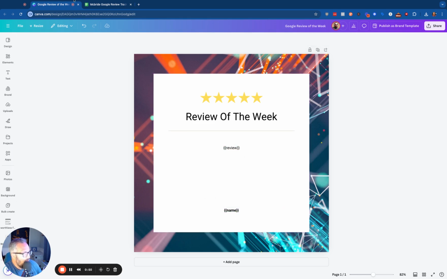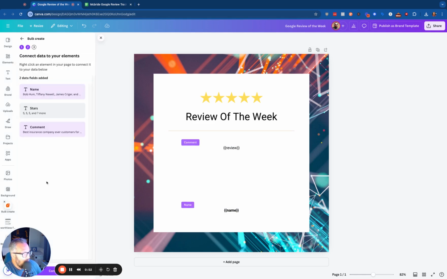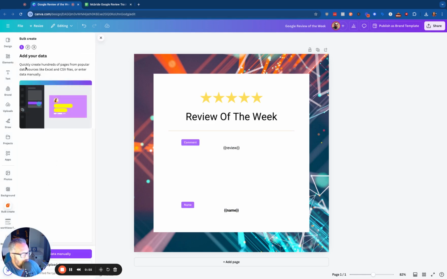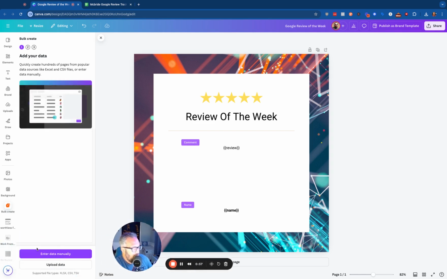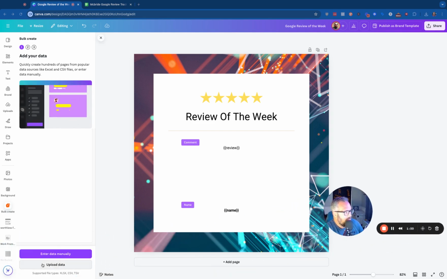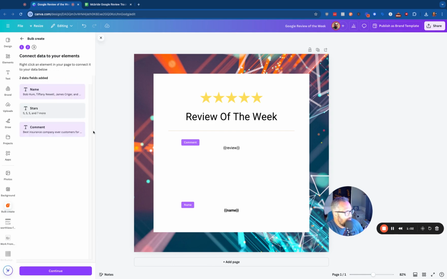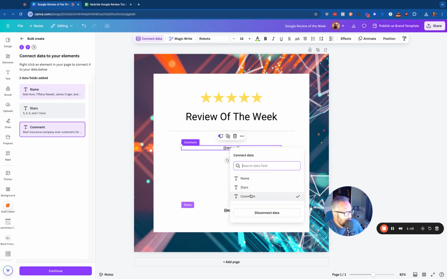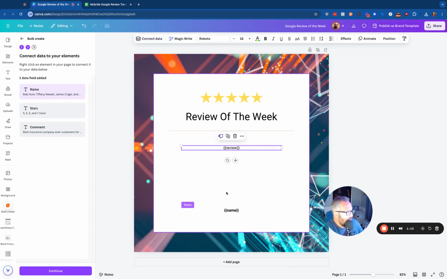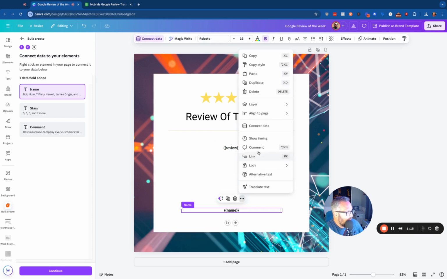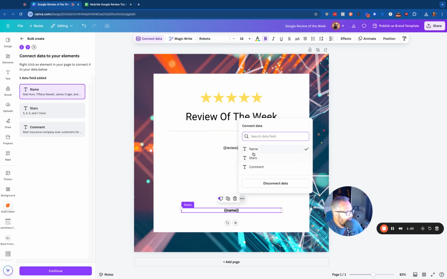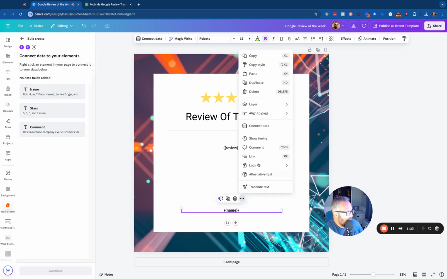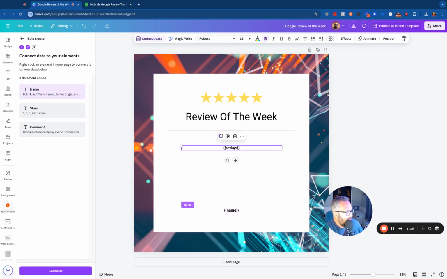So I've already downloaded that spreadsheet. We're going to use bulk create, upload data. I'm going to grab the spreadsheet. And right here, you're going to select connect data. And this one's already pre-done. So, but comment would be the review. And connect data would be the name. And I need to redo that because I just undid it. There we go.